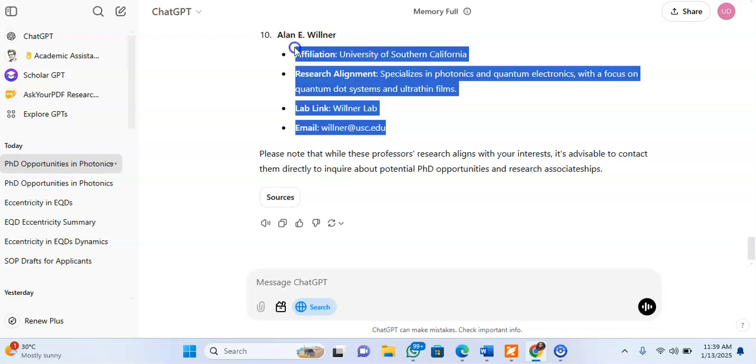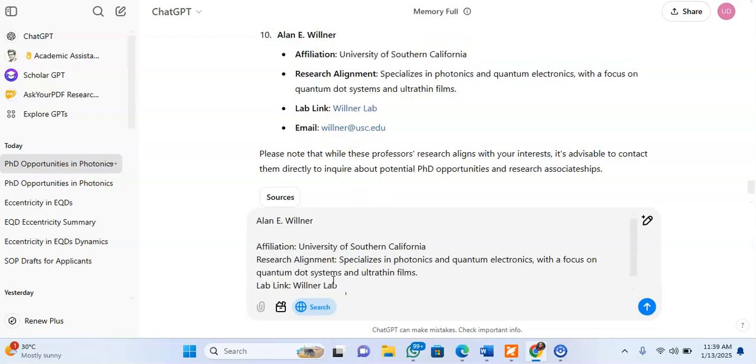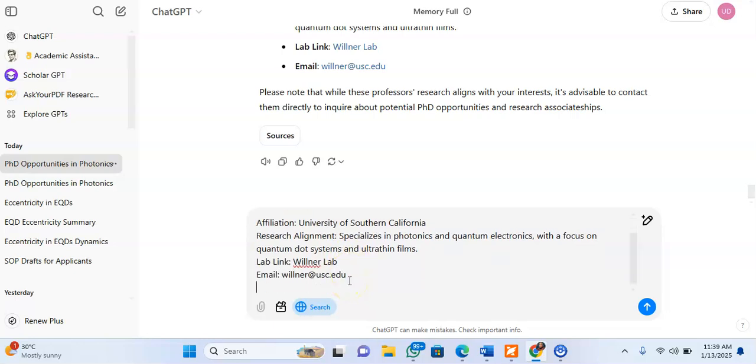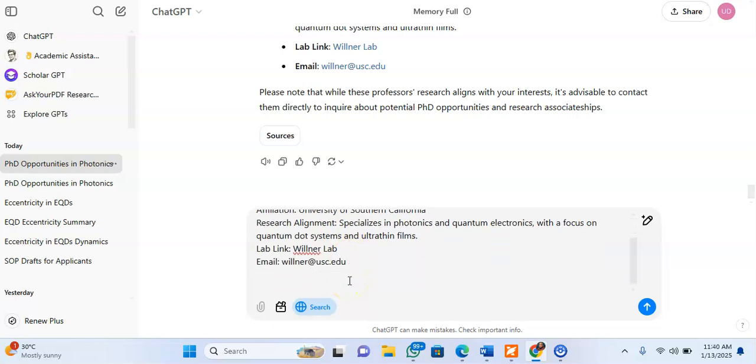cold mail together. See, for example, I could copy this and take it again to this space, and this time I'm going to give it a different prompt. I'm going to say, this professor's interest aligns with mine.